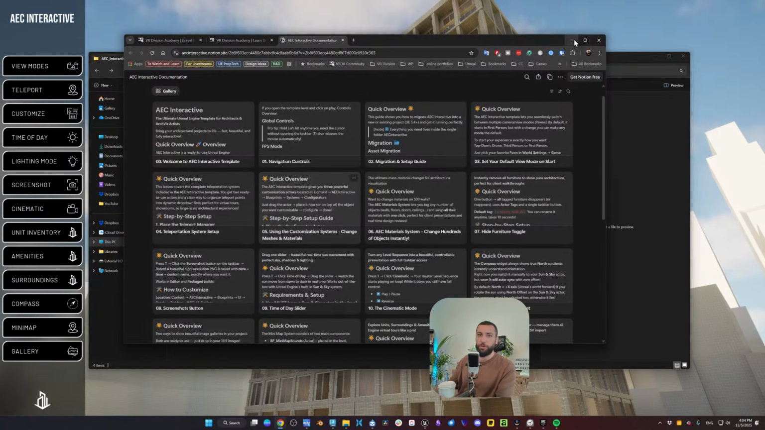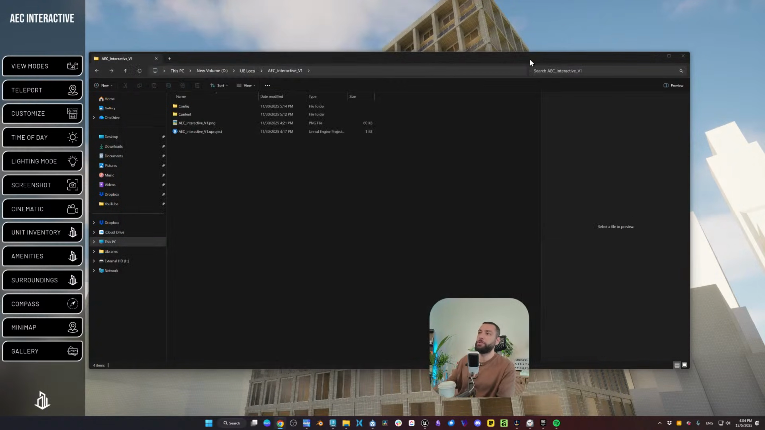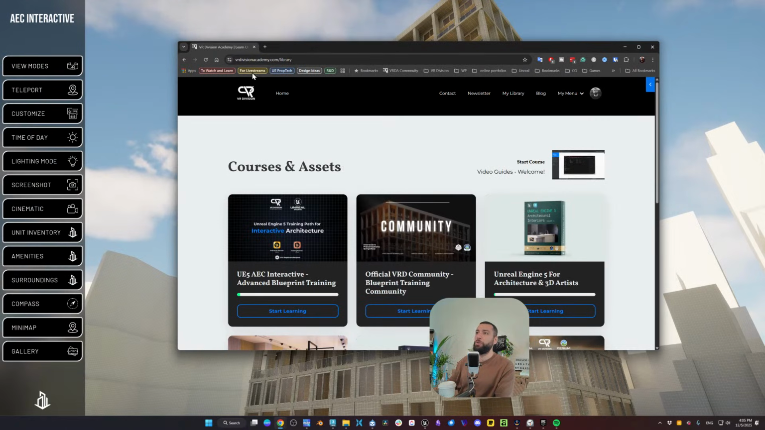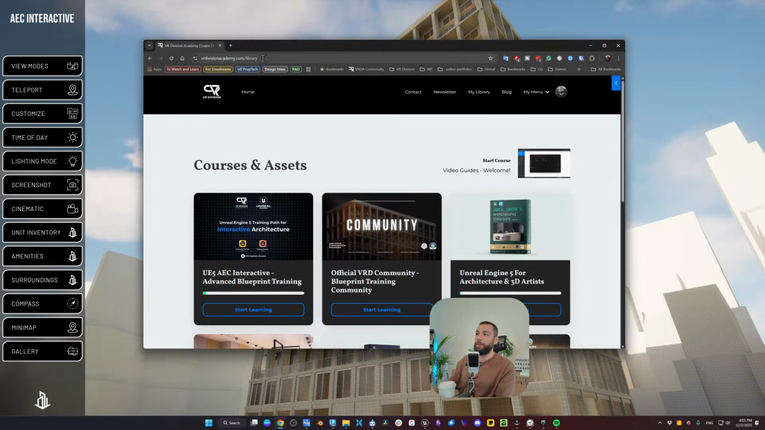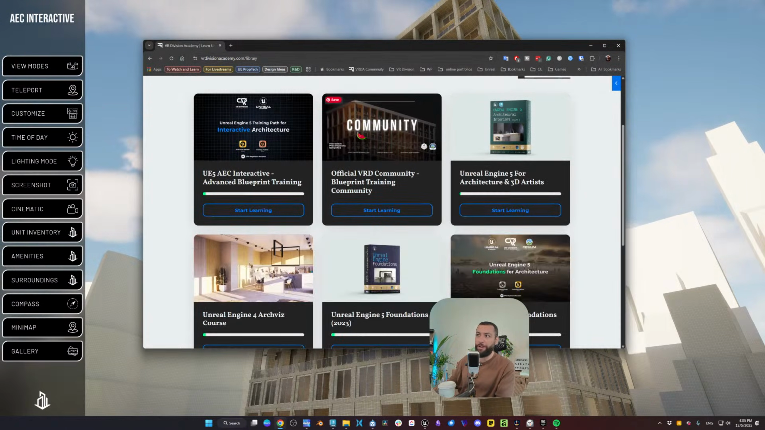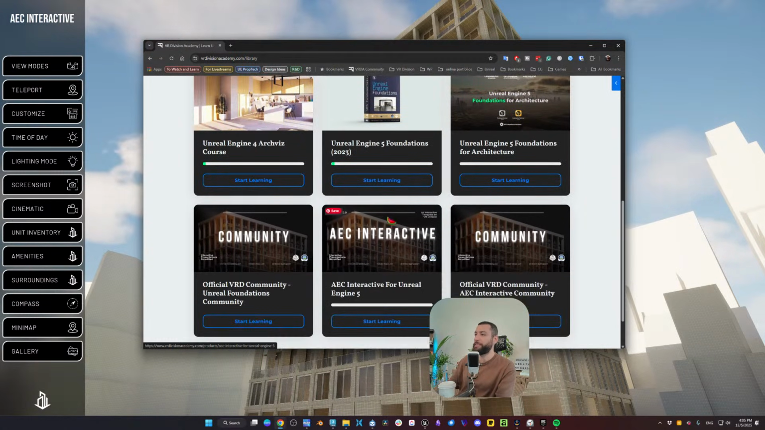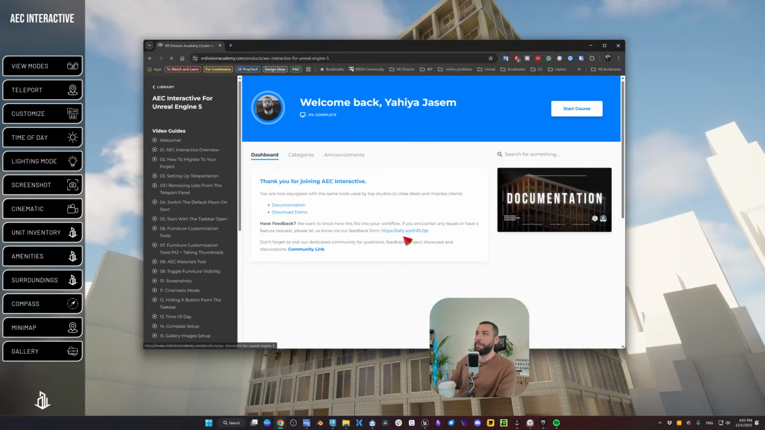So basically, that's what you get. You get the template, you get access to the community, and you get access to how to use it, which is very, very important, of course. And you can find all that in your library. So when you create an account, if you already have an account, you should have access to the library, and you will find everything here. So these are some past courses, and these are the template here, and so on.